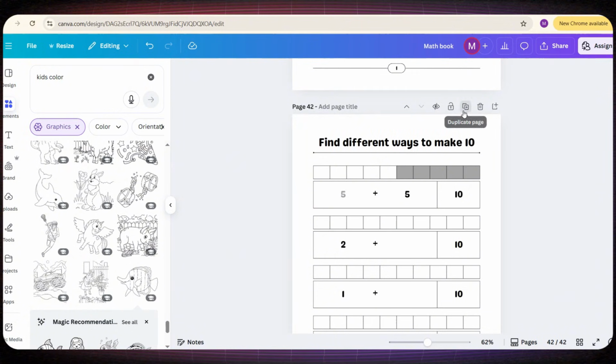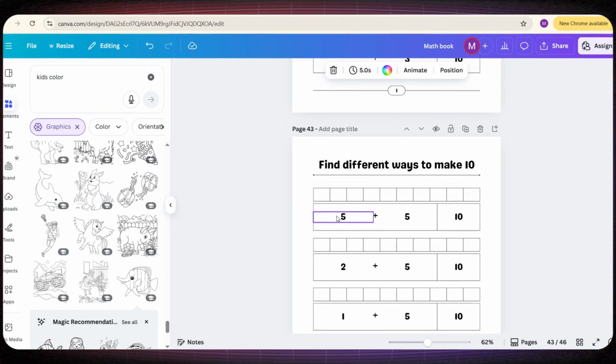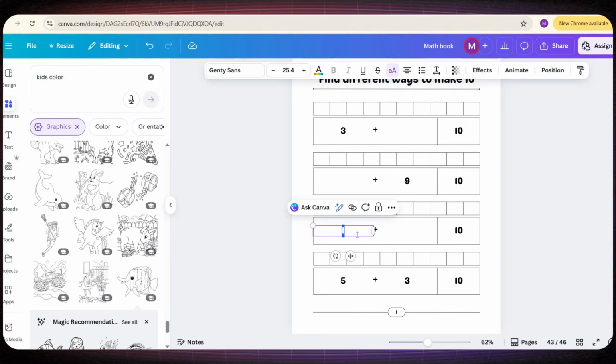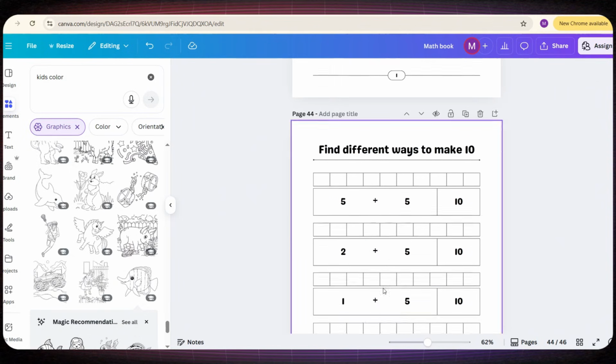It's fun, visual, and teaches math through discovery, not memorization. Once I finish this page, I'll simply duplicate it again and start changing the numbers. I'll speed up this part so you don't get bored watching.